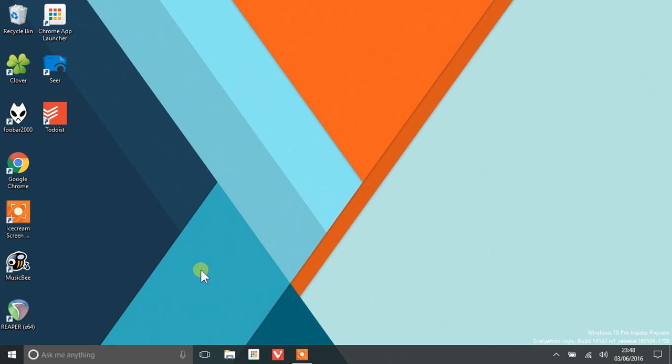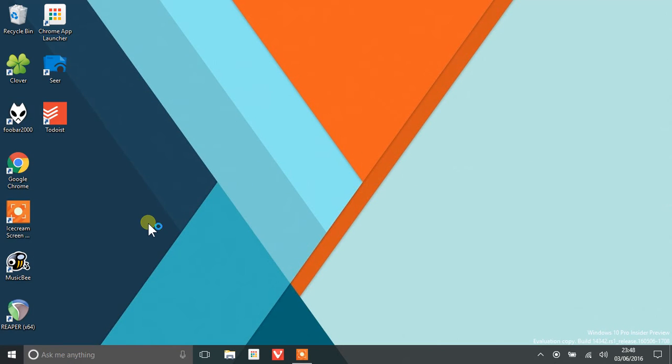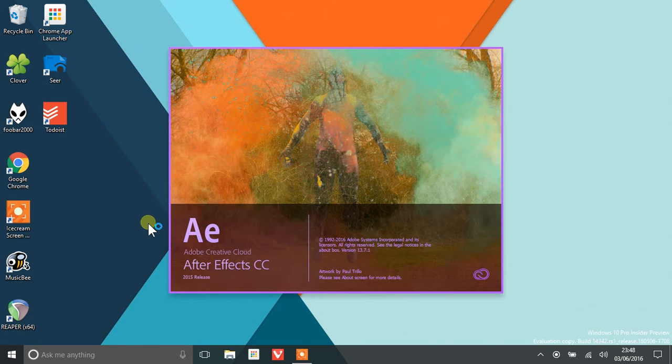So today we're going to look at how to make lighting movies for a DMX lighting system. The first step is using the program After Effects, which I have installed here. So I'm just going to open that up, and it'll take a second or two to load.